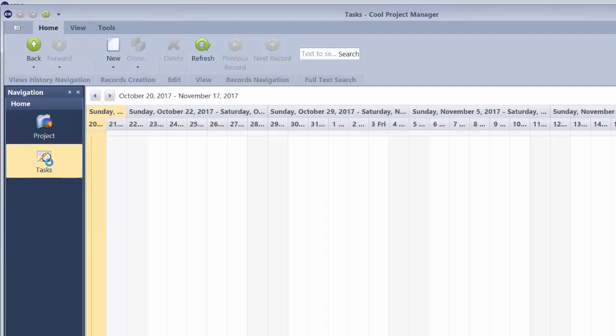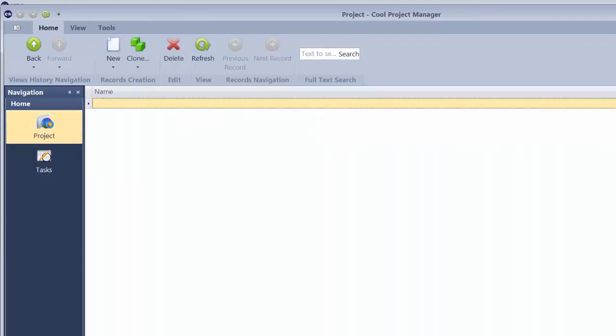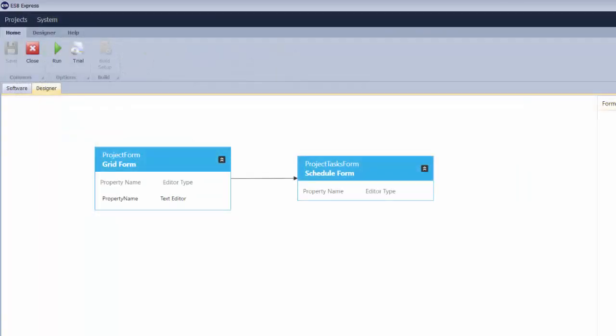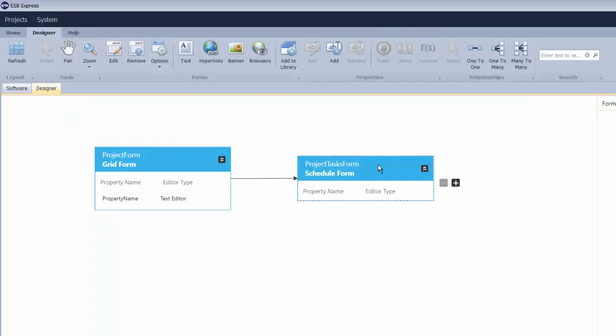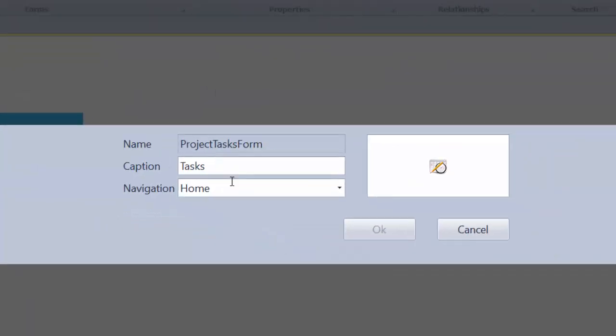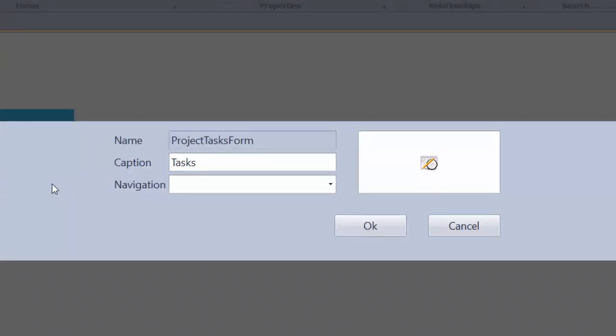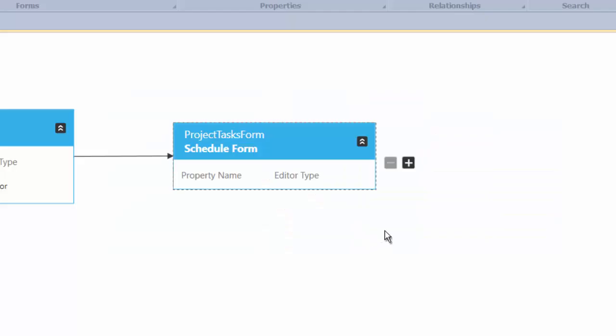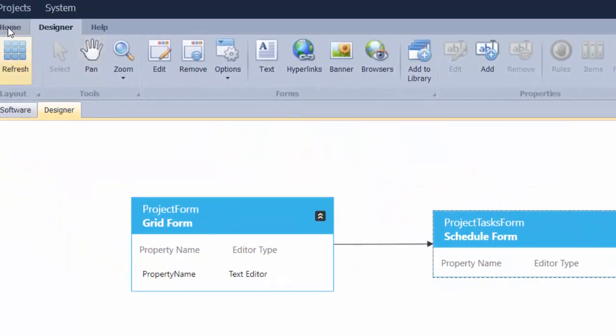Let's say we don't really want the user to be able to get to the tasks through the navigation. We want them to be able to go through the project, which makes sense. So let's go back to the designer, select the project task form, we'll click edit, and we'll just delete the navigation.